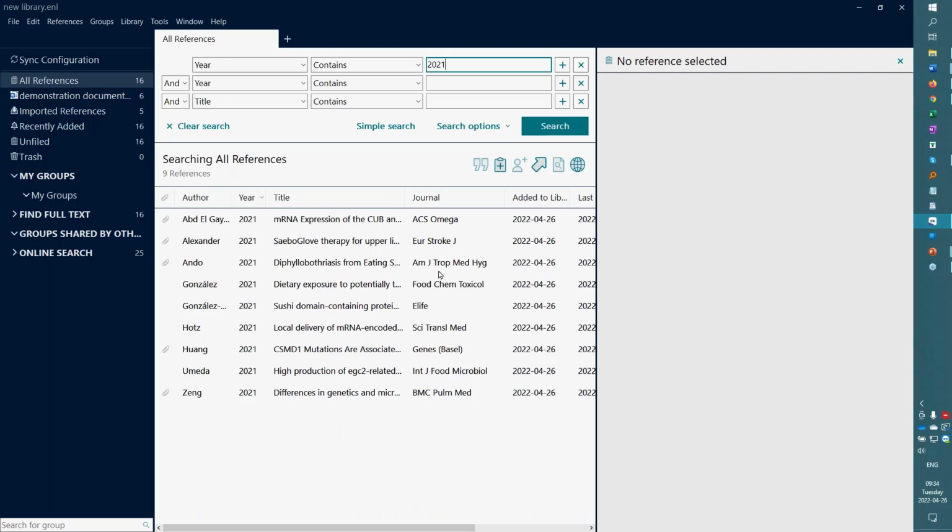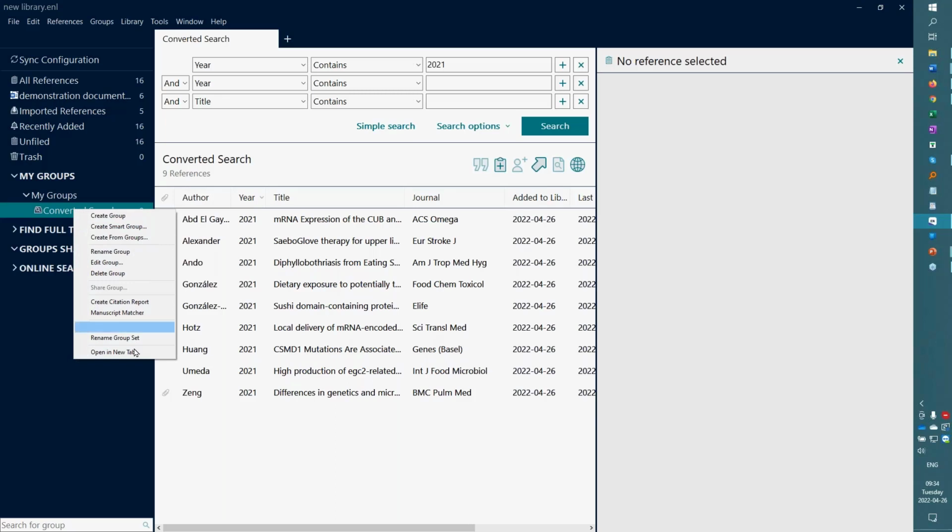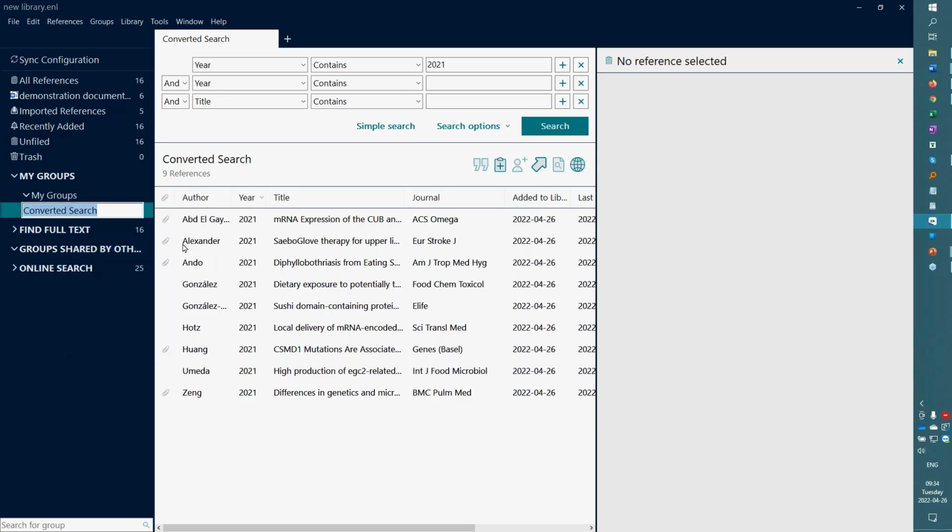These are the ones, and I'm going to create something called a smart group. You can do it several ways, but I'm going to do it here. I'm going to click on search options and say convert to smart group. So here's the smart group with 9 references. I'm going to rename this so we know what we're doing. I'm going to call it 2021 smart.